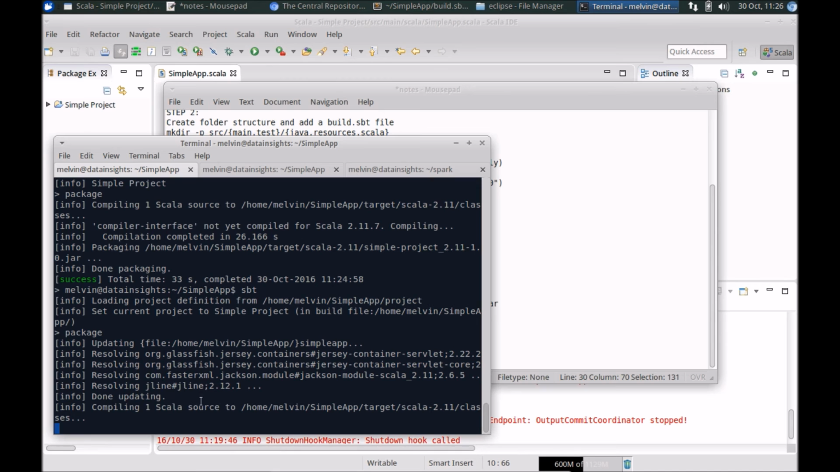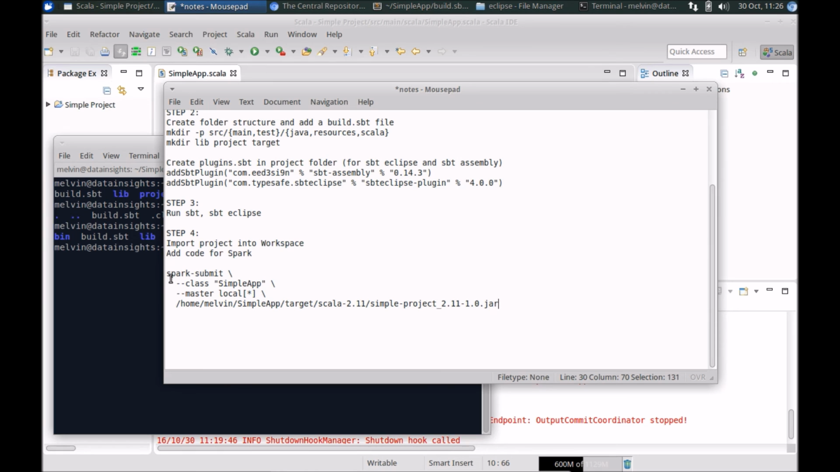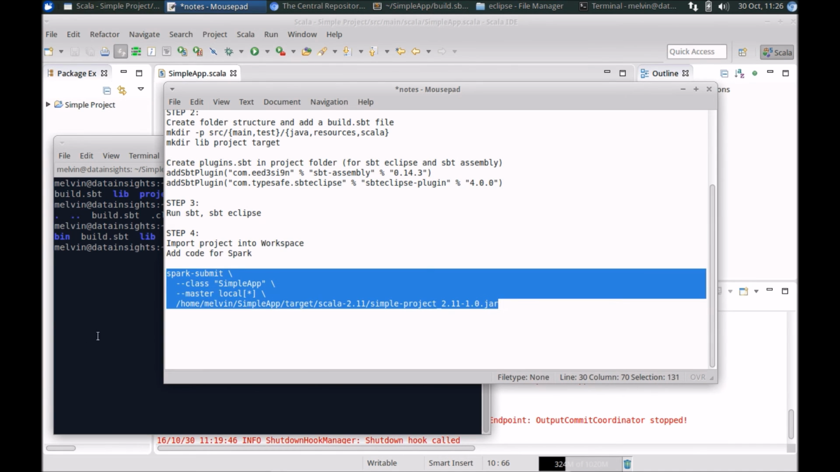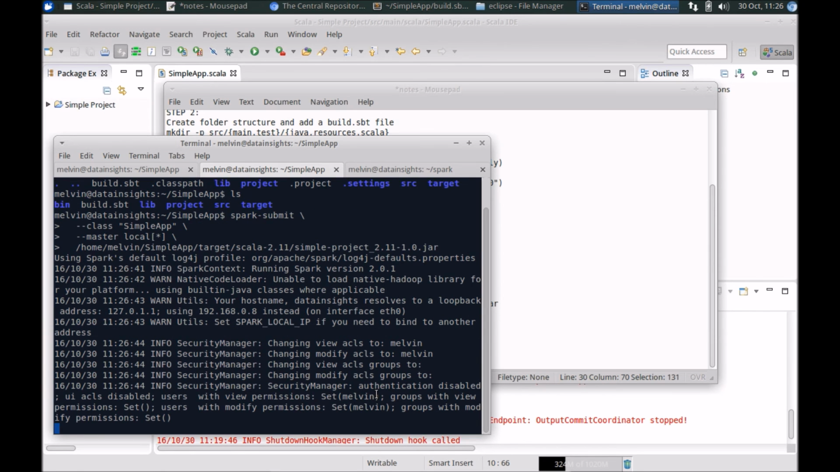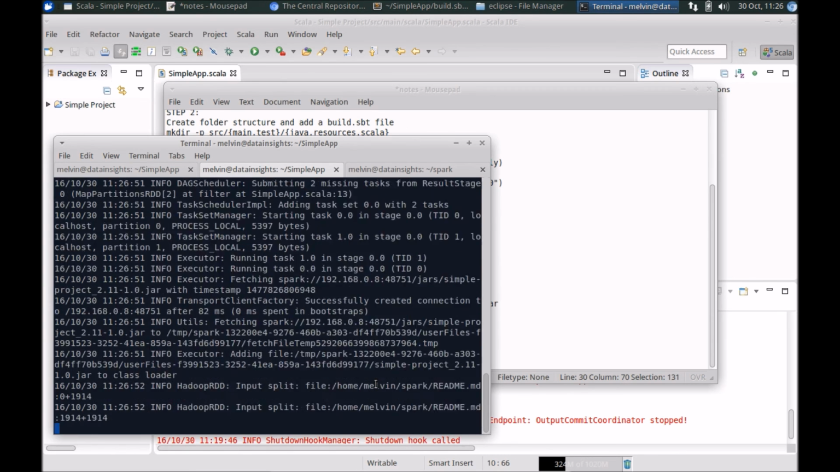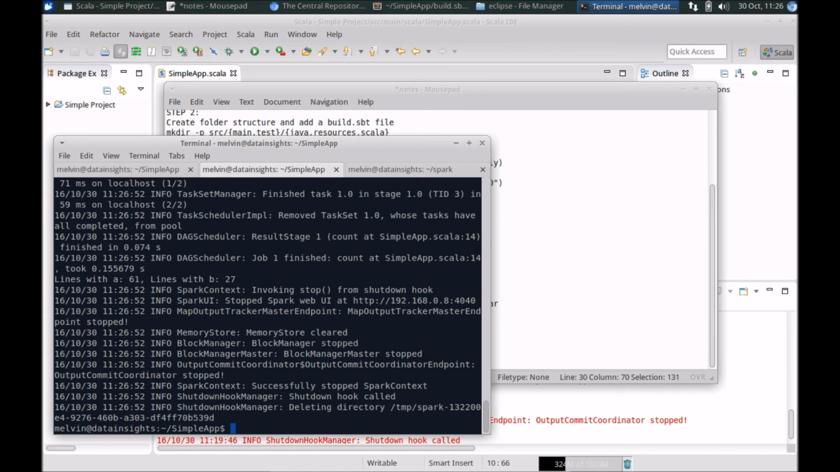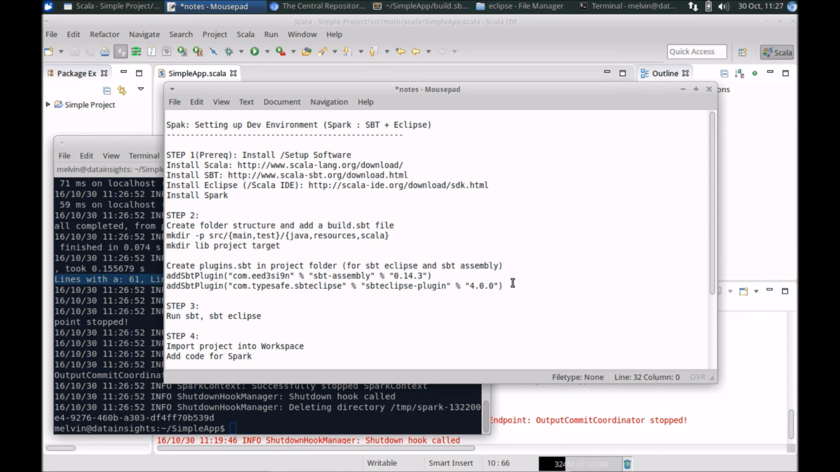Okay, so as you can see, it found one source file was changed, so it's automatically compiling it. Okay, all good there. So let's come back here and let's actually run the Spark submit. All right, so it's kicking off Spark. Okay, so all good. Again, we can see the output and it successfully ran that application. All right, so that pretty much concludes this quick video.